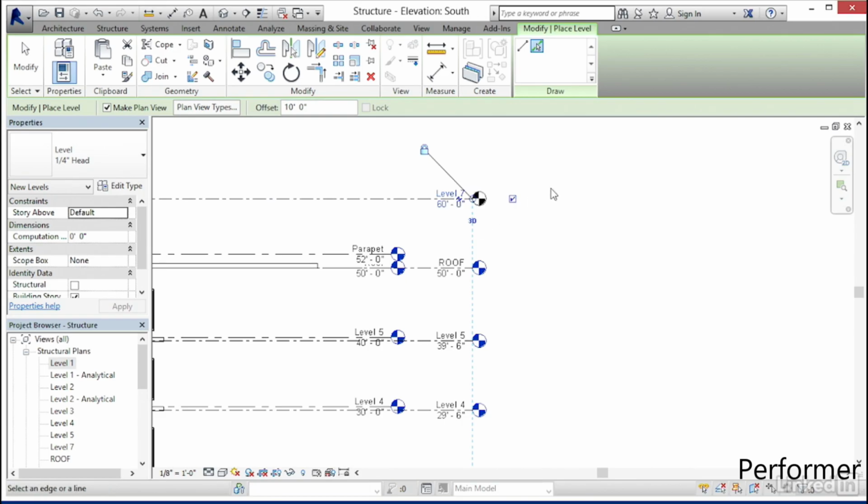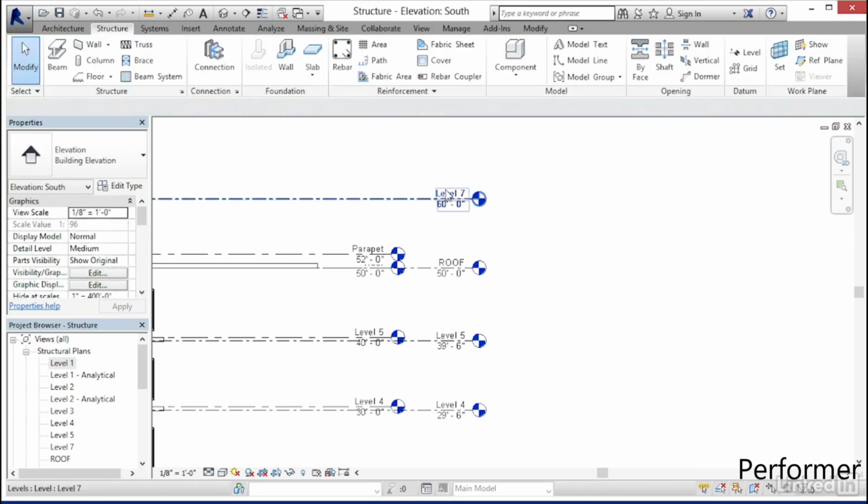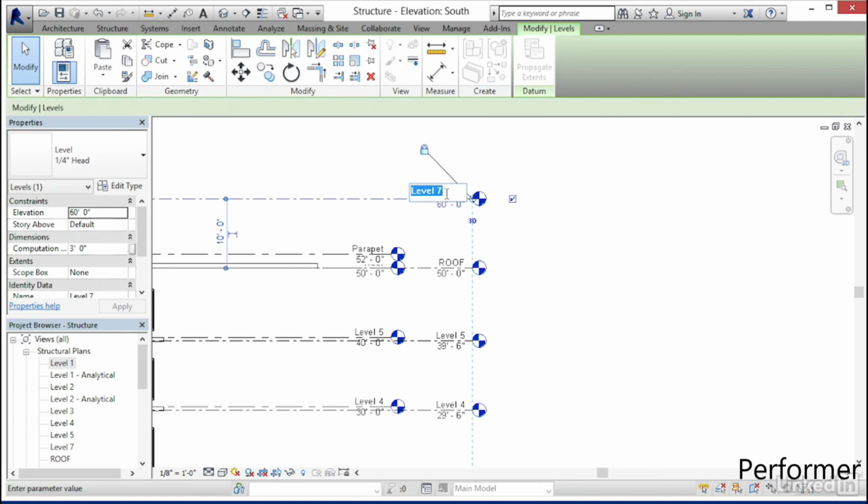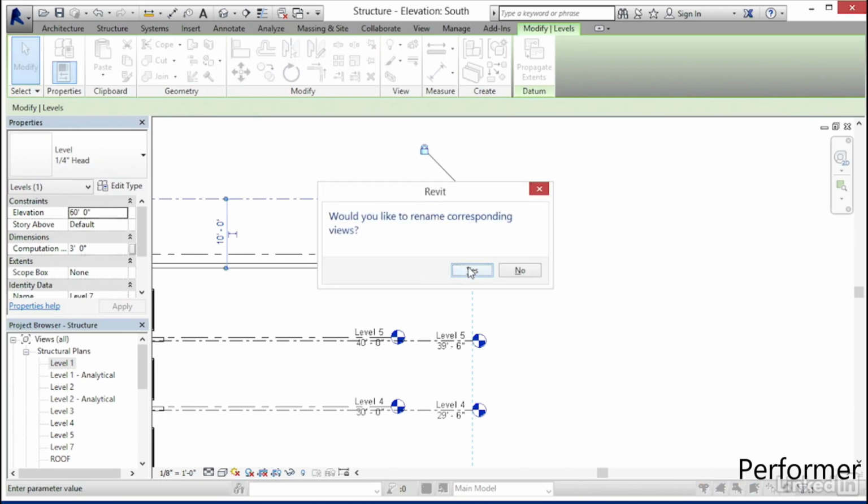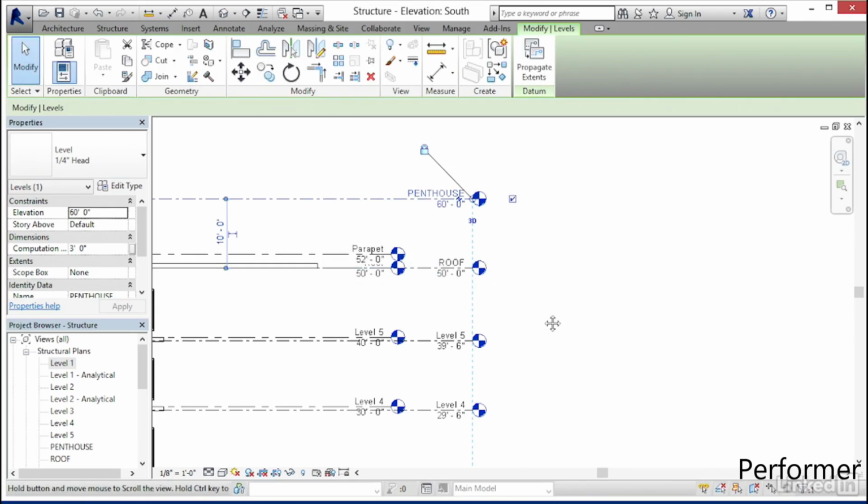Let's turn it on. Let's hit escape a couple times. Let's select level 7 and call it penthouse. Hit enter. Yes, we want to rename corresponding views.